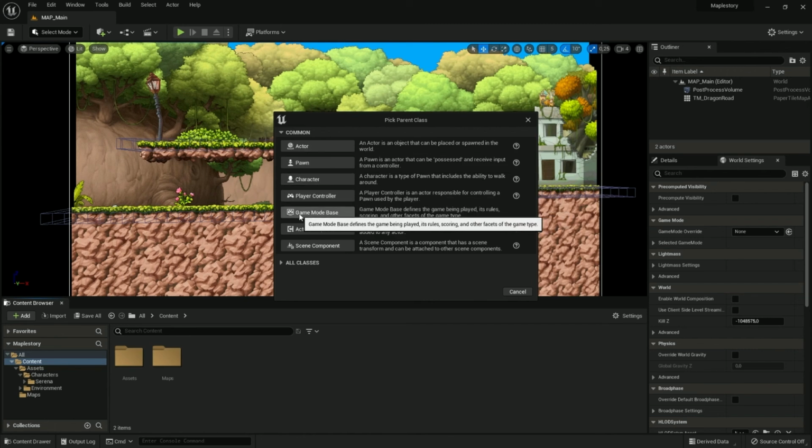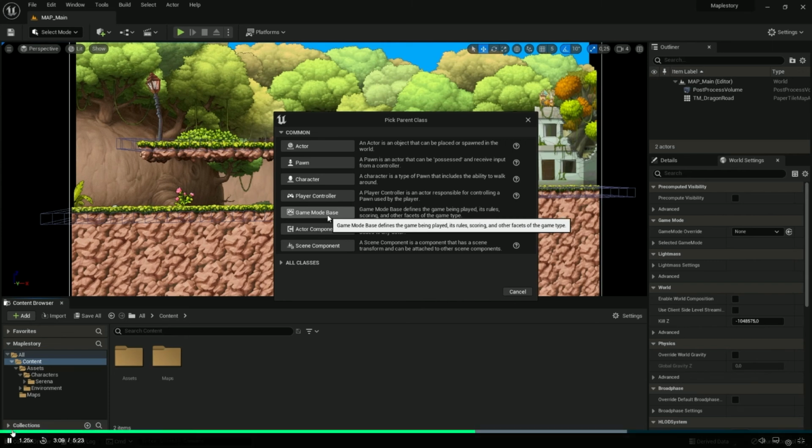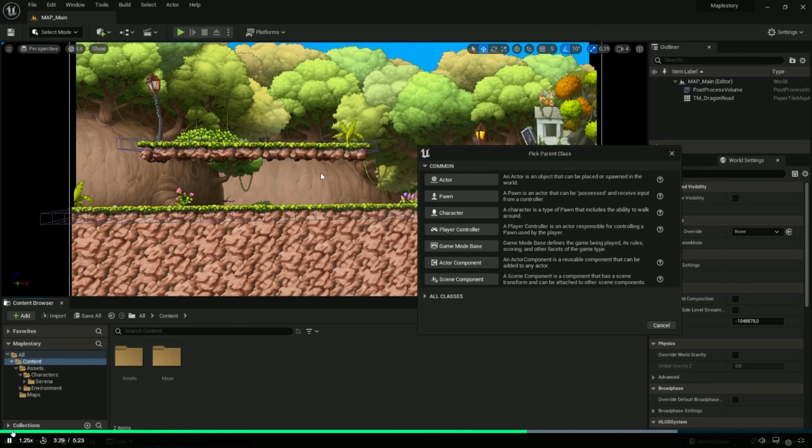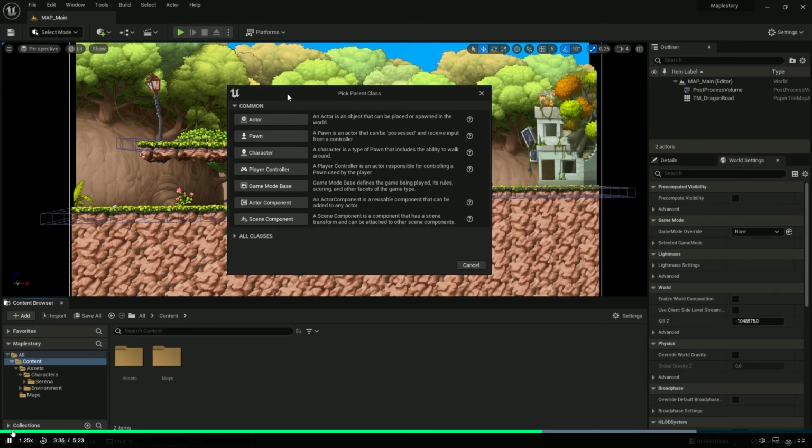And then the last one I want to talk about is called the game mode. And this is almost self-explanatory. The game mode base defines the game being played, its rules, the scoring, and other facets of the game type. So for example, if we have a shooter game, you have capture the flag, you have how much time you have per round. And for example, in MapleStory, if we wanted to make an event, we can define how much time this event will take and so on. So just the rules of the game. For example, in capture the flag, when you capture the flag from a team, it will give you some points. And these points can also be written down inside of the game mode because it's the rules of the game.